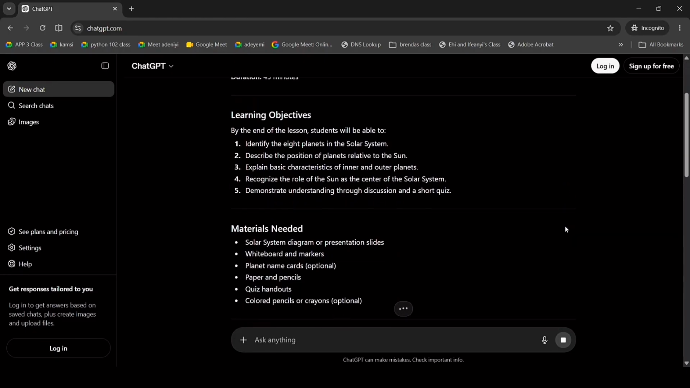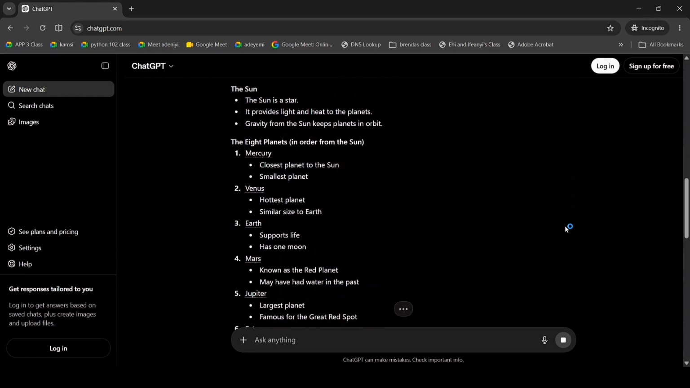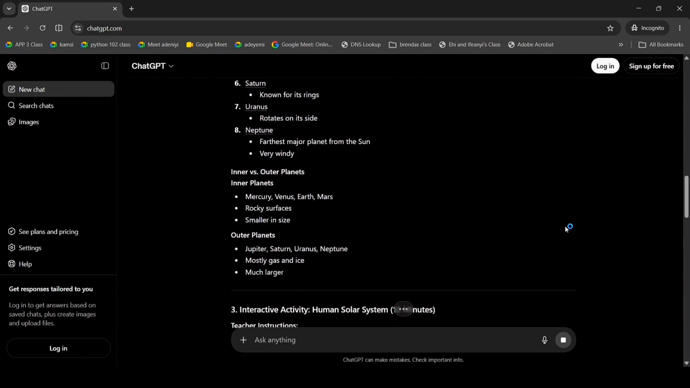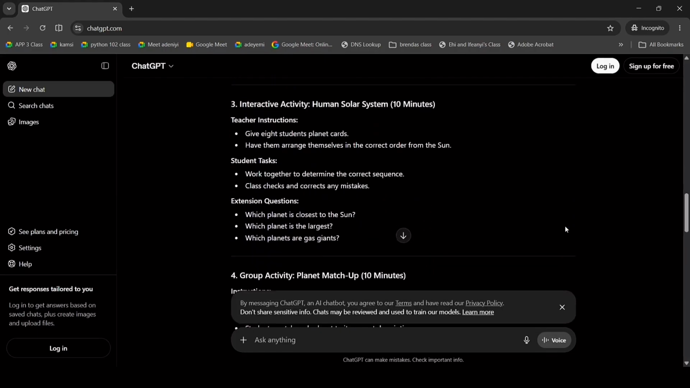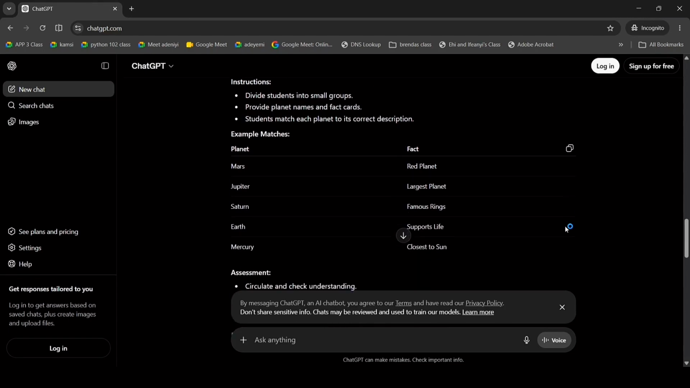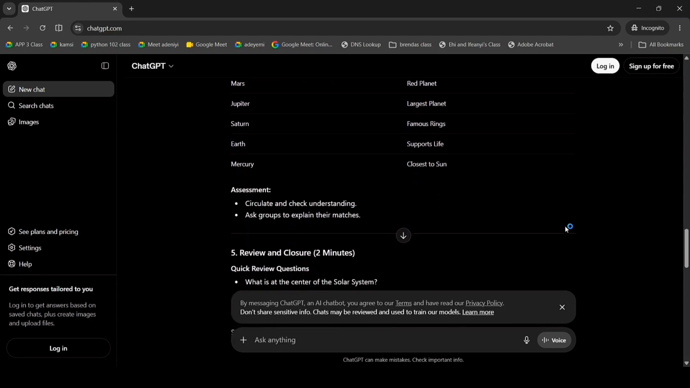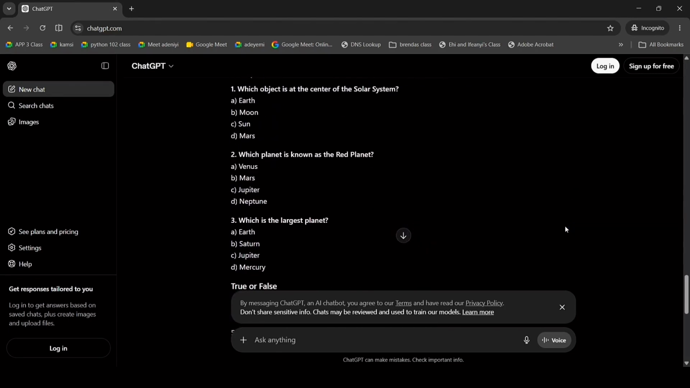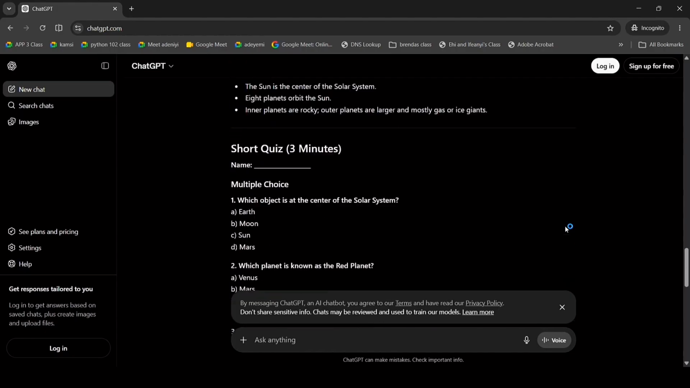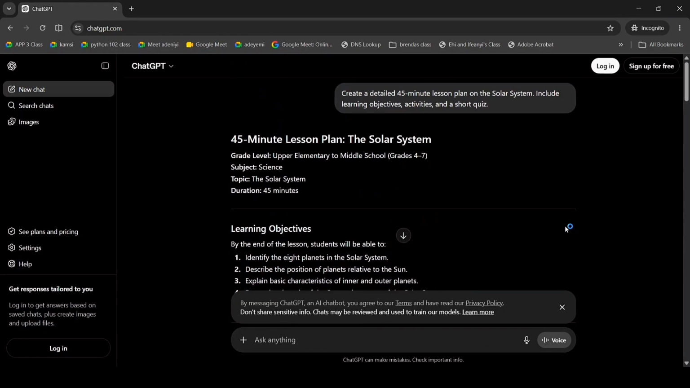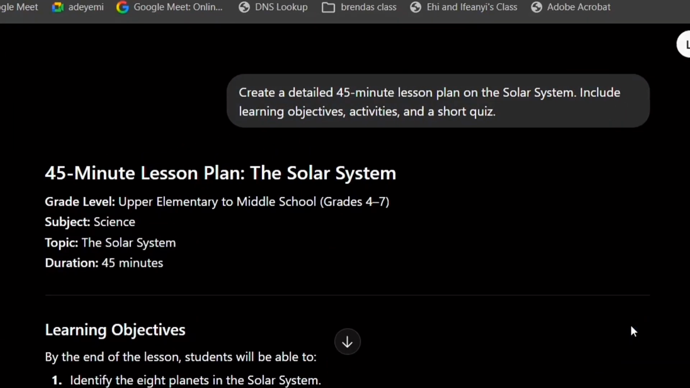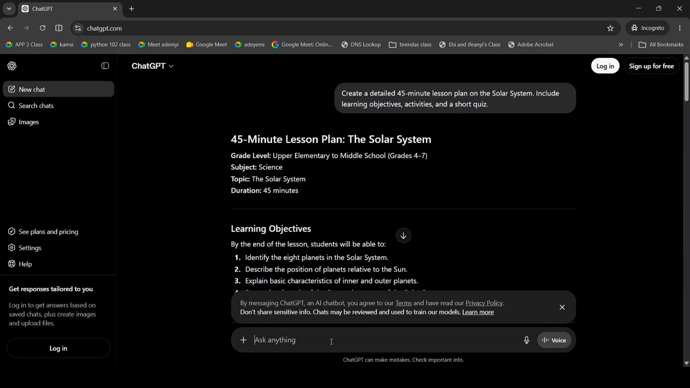as you can see, our lesson plan is being created, and you can see these are the planets, and we have class activities, as you can see right here, and even short quizzes. But you can see that with the prompt that we pasted, ChatGPT does not know who our students are, their age level, or what we actually really want. Now, one of the things that you can do is to improve the prompt.